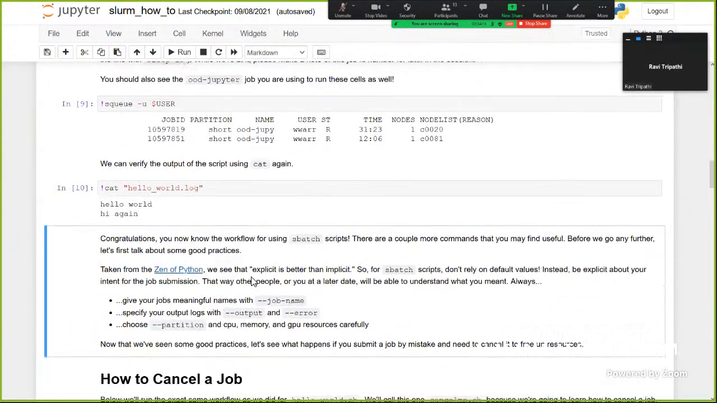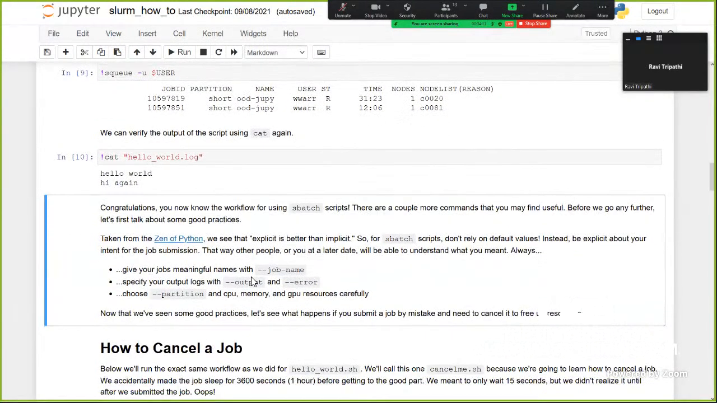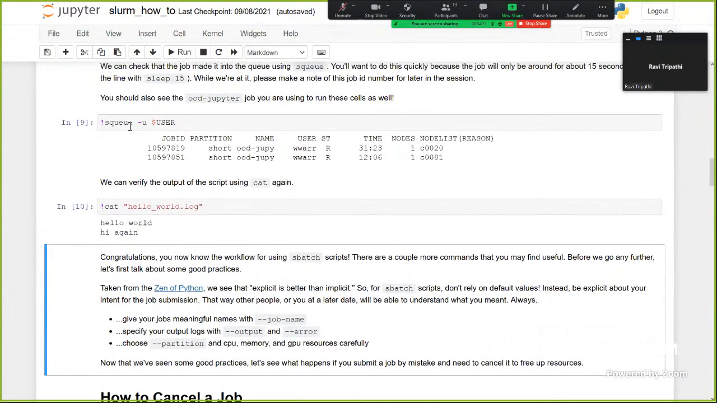So now you know how to use the workflow for using SBatch scripts, right? You know a little bit about how to write them. You know a little bit how to see how they're doing in the queue, and also how to look at the output. You don't have to use cat, of course. You could do this in your favorite file editor or in the file browser in OOD, any number of ways, whatever you prefer.